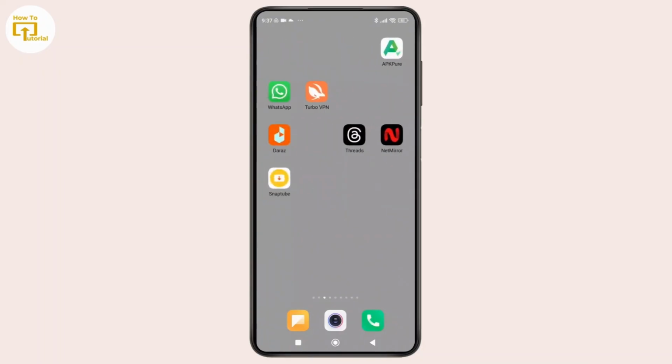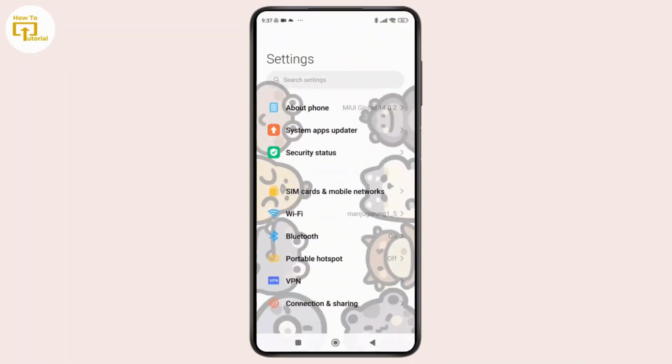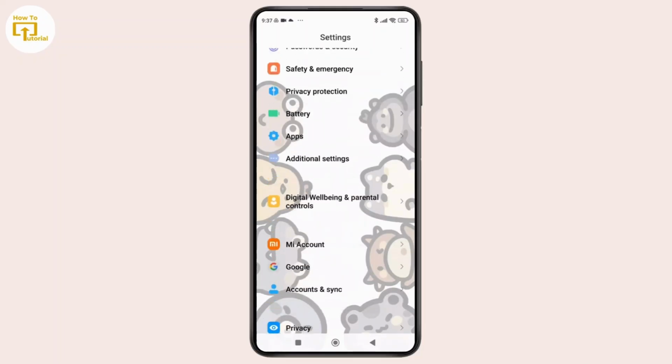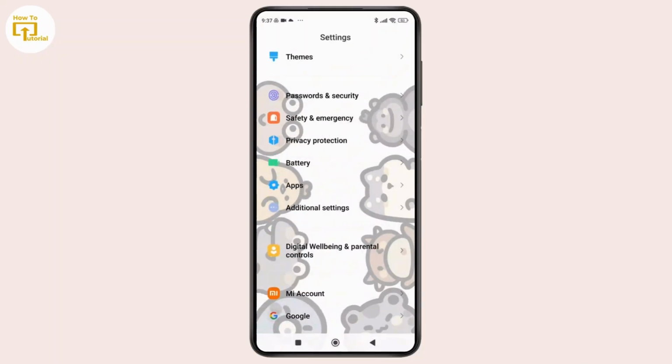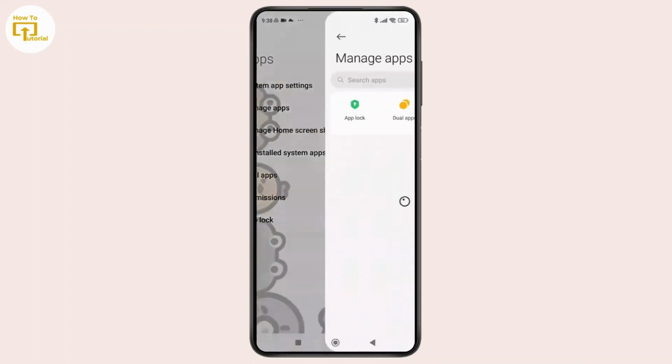So first things first, open the Settings app on your phone. And once you have opened the app, simply scroll down and tap on the option labeled as Apps. Now here you can see the option labeled as Manage apps. So simply tap on that.